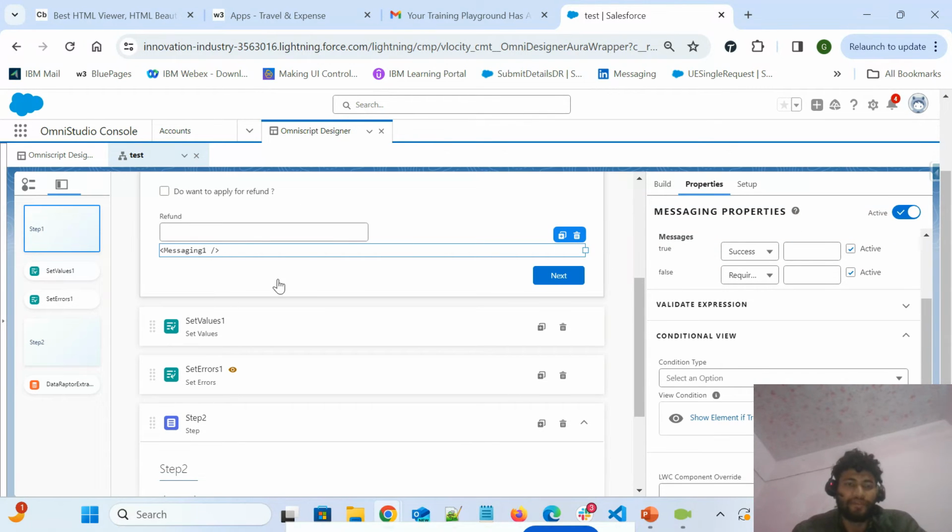So sometimes we use a messaging element for restricting the user. In some cases we use a set error element.